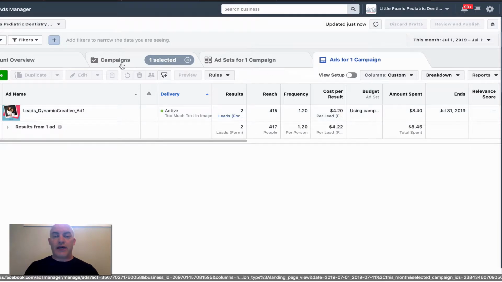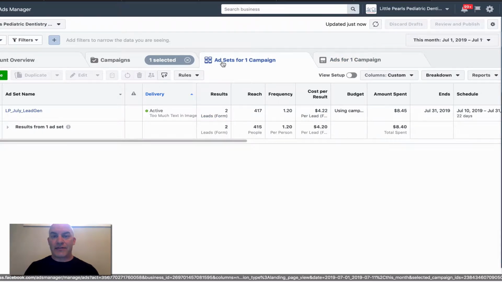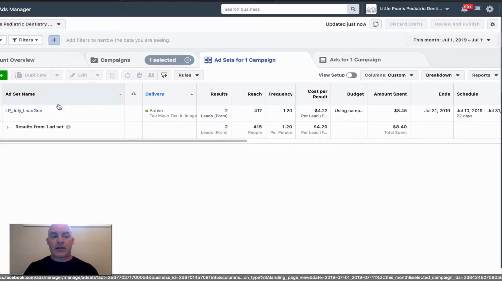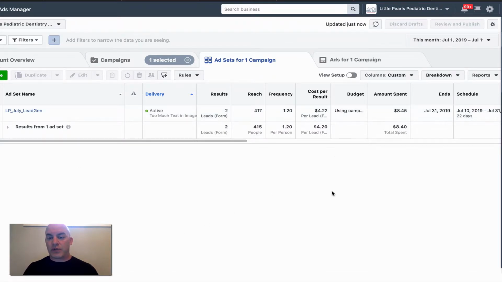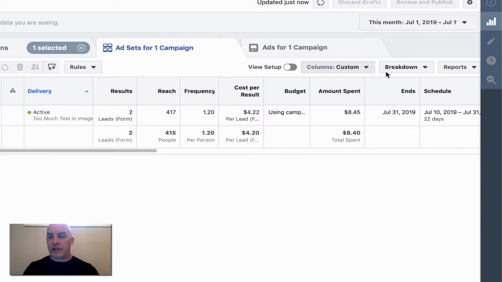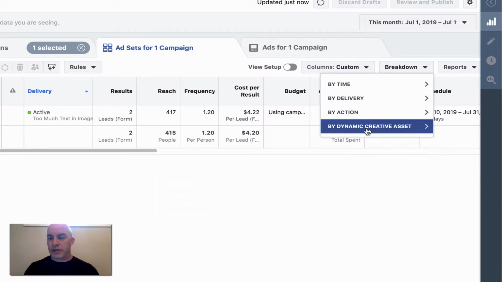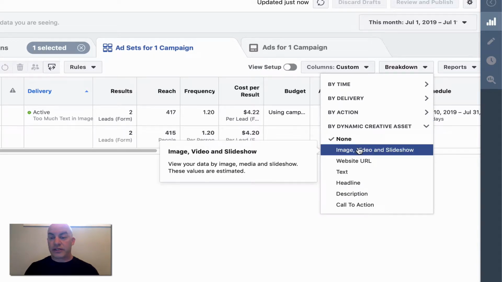Basically, you have to be at either the ad set level or the ad level within Ads Manager to see the results. Again, I only have a small budget that I'm working with here. This ad has only been running for a day, actually less than a day right now, and we've already got some results. In order to see the results, you have to go to this breakdowns tab, and then come under by dynamic creative ad sets, and then you can select any one of these.